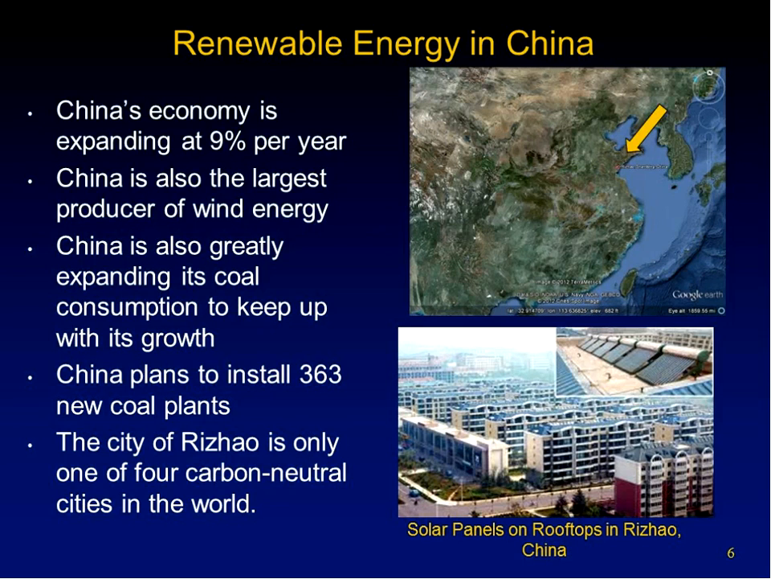So this city is an example of one of the greenest cities on Earth, and you can see the solar panels on the rooftops here. China also has advantages that the U.S. doesn't have in its debate and implementation of renewable energy.